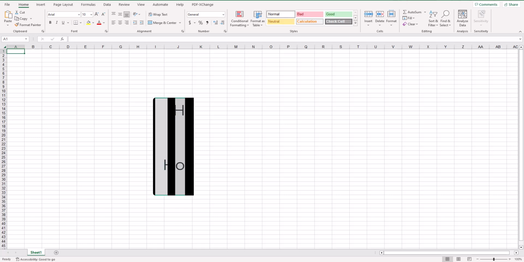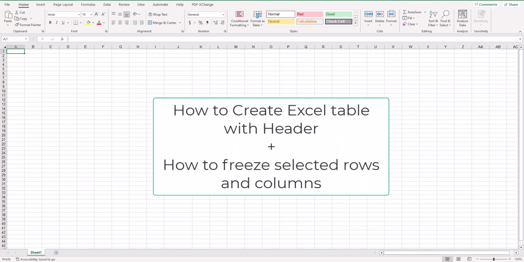Hi folks, today I'd like to show you how to work with Excel, how to freeze panes, and also how to manipulate the table and so on. I got a question from you, so I'd like to quickly answer it.